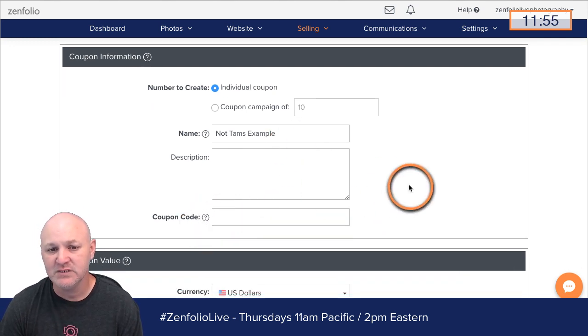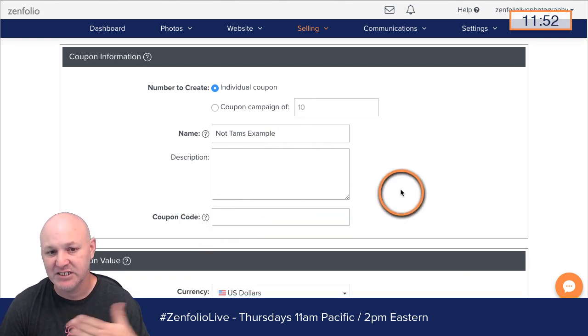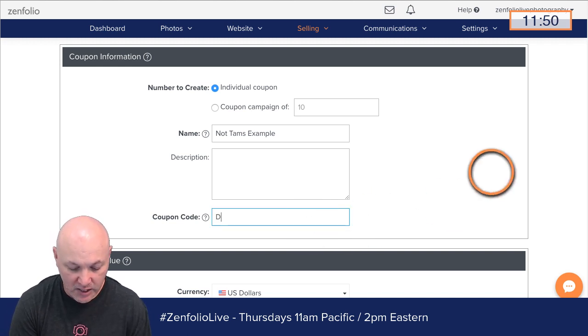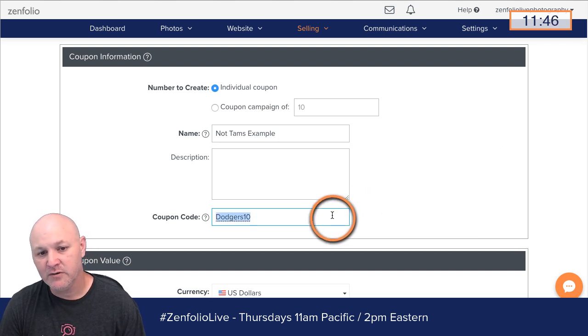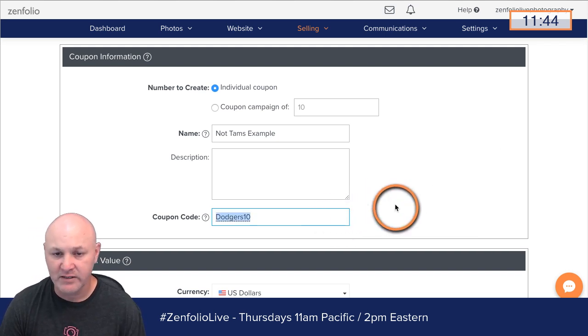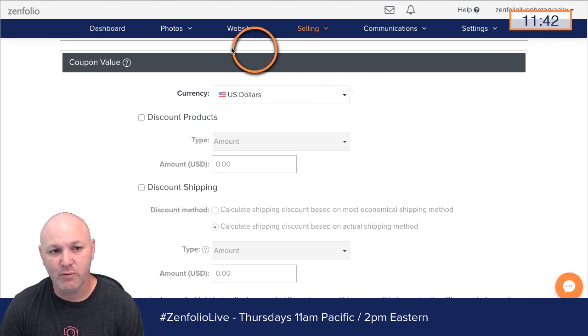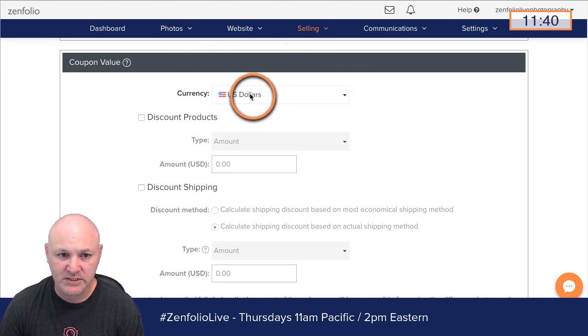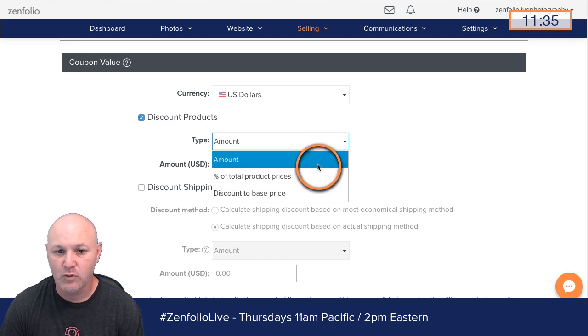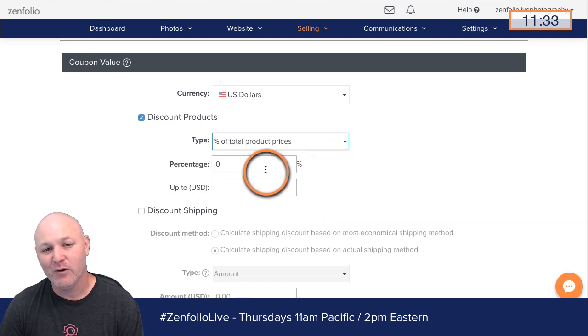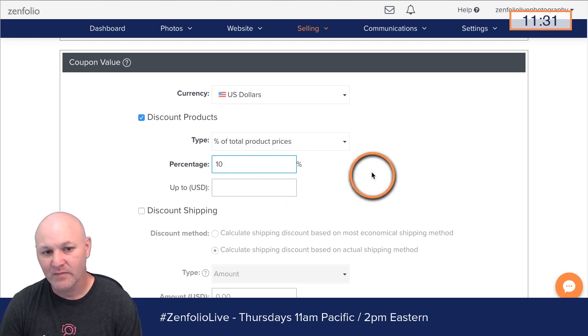Now, the coupon code, this is what you are going to give your clients to actually get that discount. So you can go here and we'll just say Dodgers 10 as the coupon code. Now I'm going to go ahead and copy that because I'll forget how I wrote it. We're going to go down here to coupon value, set up your currency, and then choose the discount that you want to offer. I'm going to say discount products. We're going to do a percent. And then what we're going to do is 10% right here.